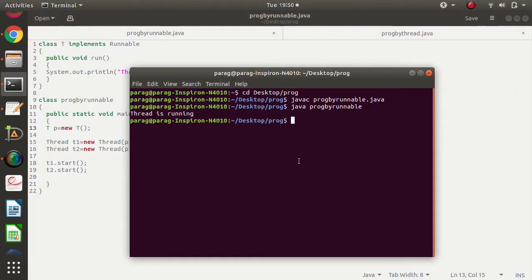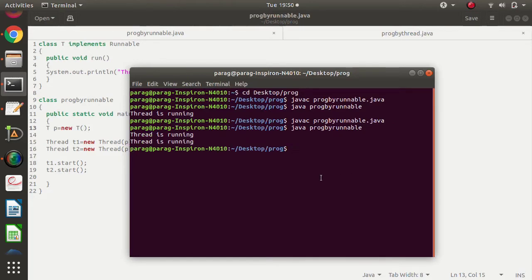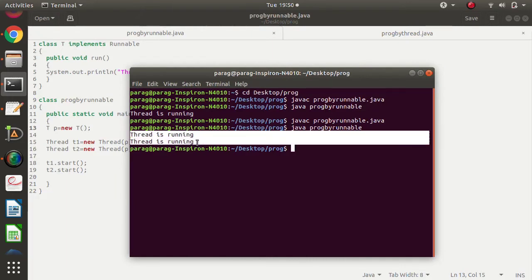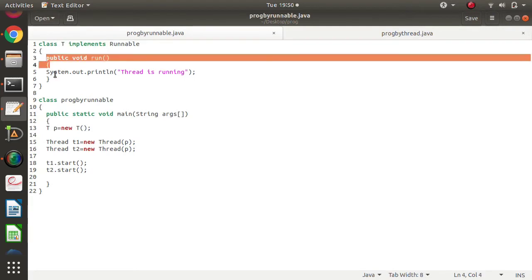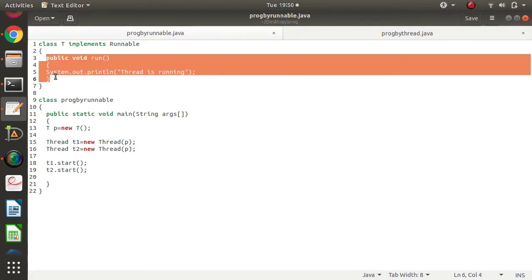So again we'll compile it, and now we are running it. So we have created two threads and both the threads are printing thread is running, as we have given the same task to both the threads. Now what if we want to allocate a different task to another thread? So we'll create one more thread, but this time we'll not give this task. We'll provide another task to that thread.